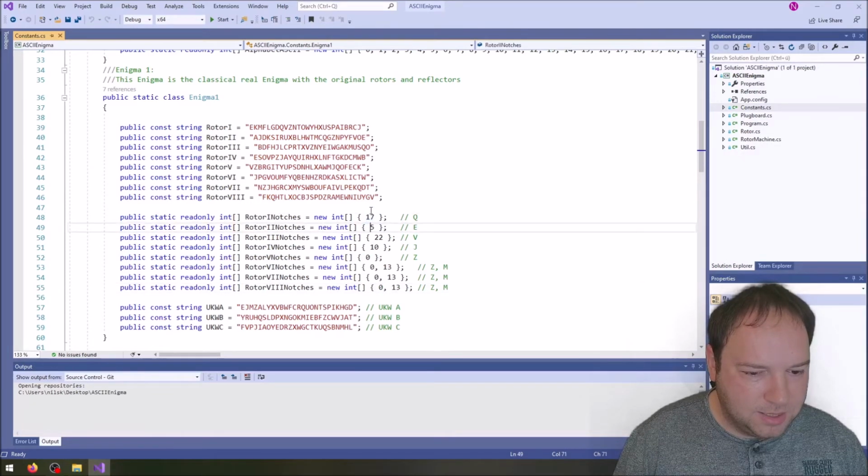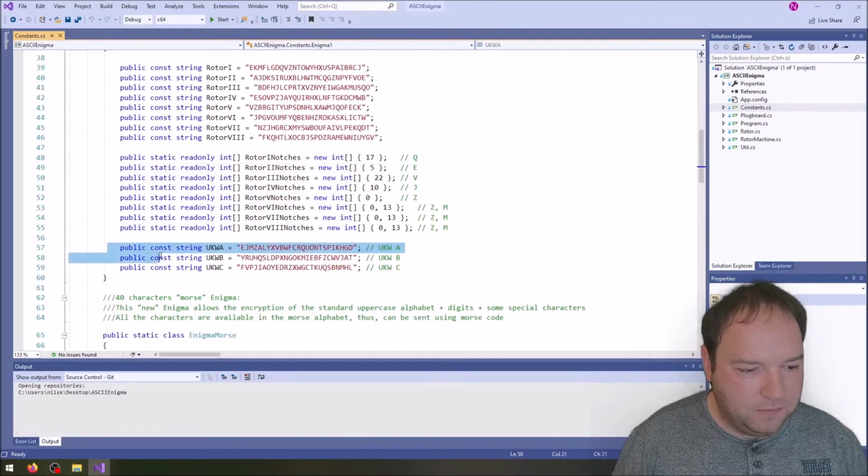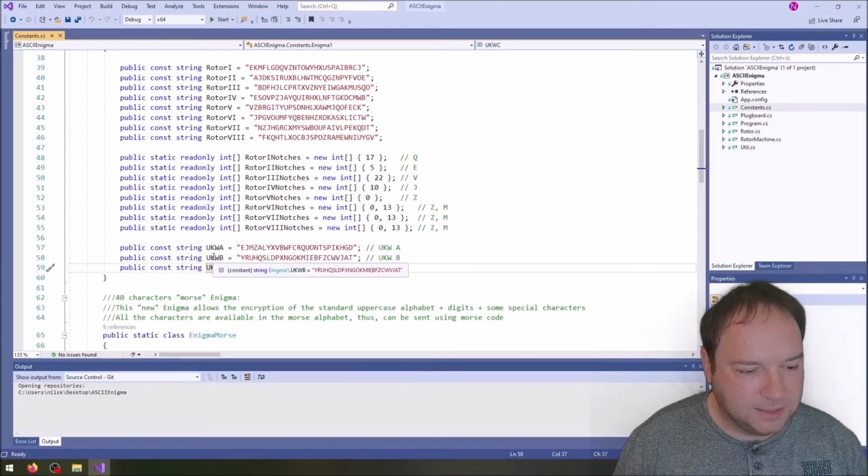These are the numbers of the rotation. So the rotation numbers when a rotor rotates the next rotor in the rotor block. And then you have here different reflectors. These are U, K, and W. This means in German Umkehrwalze. This is just reflector. We have reflector A, B, and C.